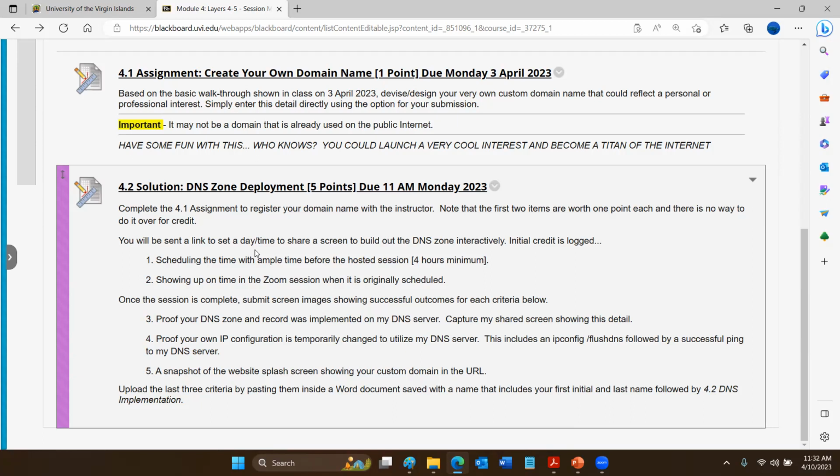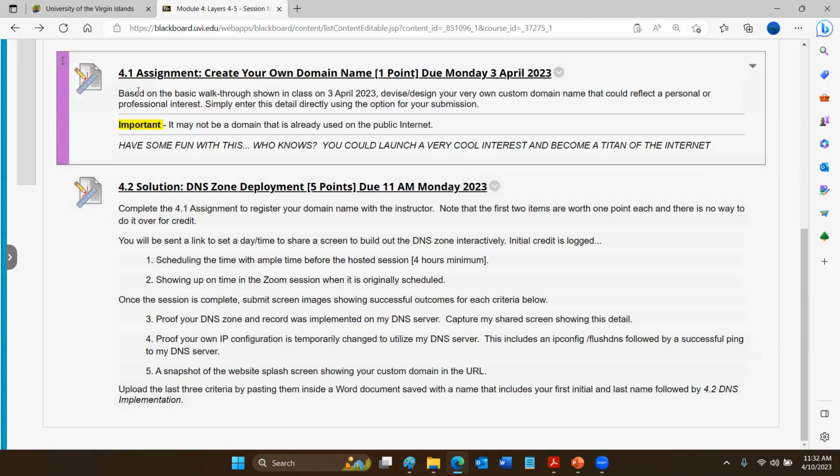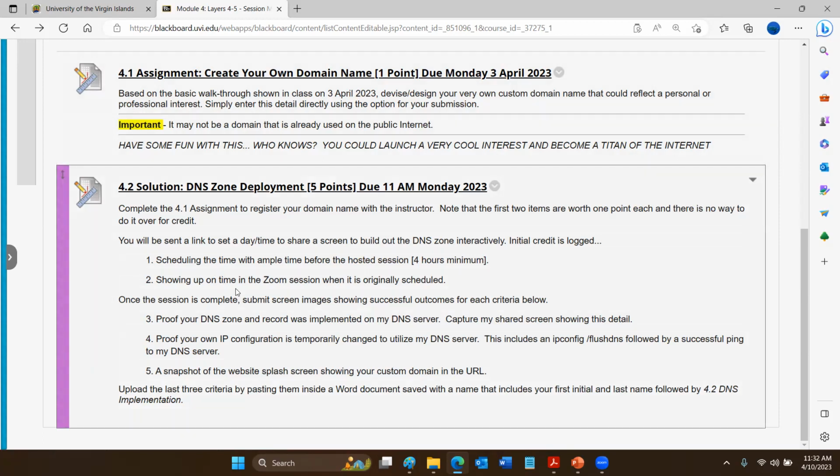Whether it's primary or secondary, both of those types of servers are called authoritative for the zone. So what we're going to do is open up the DNS server, create your custom domain name you submitted for 4.1. And then we're going to run the service. We're going to change a setting on your machine, and you're going to be able to browse to your website. We're going to create a splash page for something that could be your web server. And it's going to work from where you're sitting, from wherever you're connected on the internet.